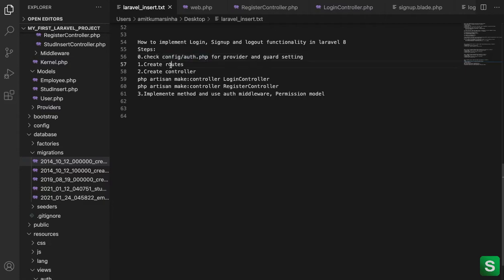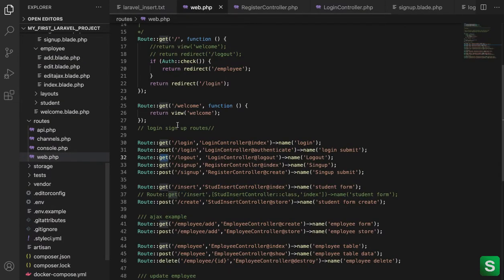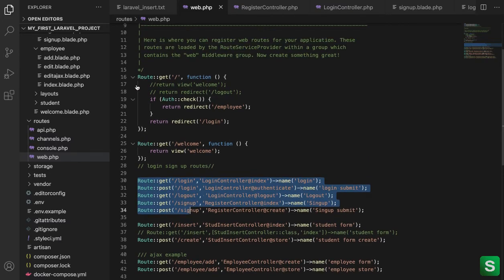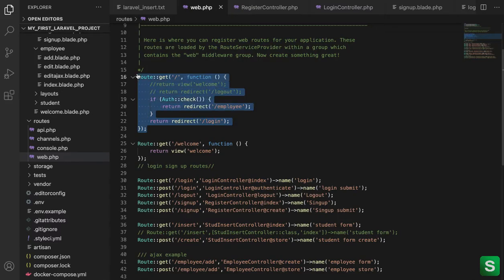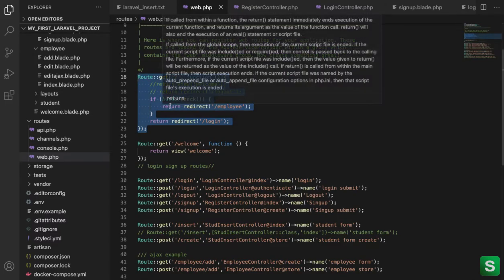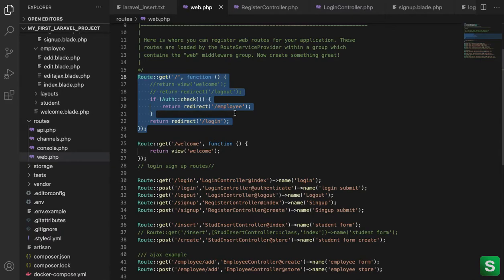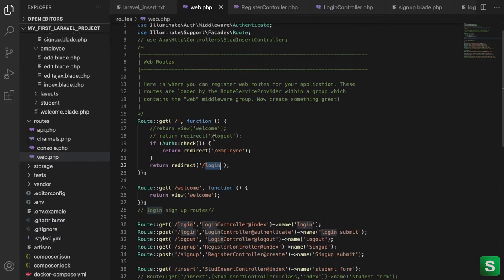Now we have to create routes. For the routes, you can see I created get and post for login, one get for logout, and get and post for sign up. On the root route I am checking if the user is already logged in, so it will go to the employee page, otherwise it will go to the login page, because once the user has logged in, we can't show the login page again. So actually this will prevent that.